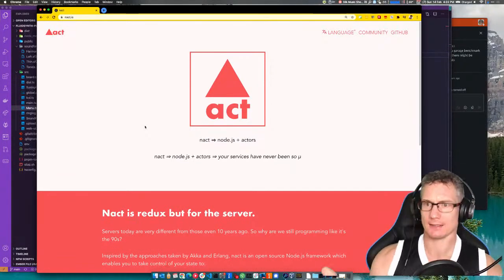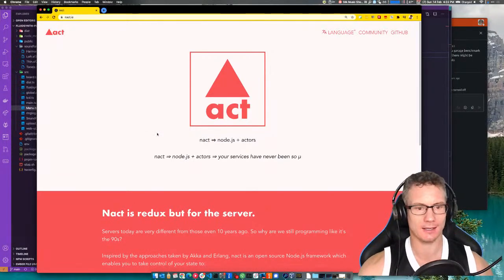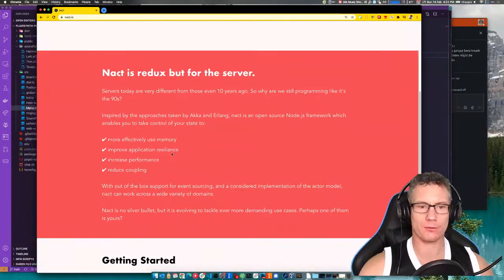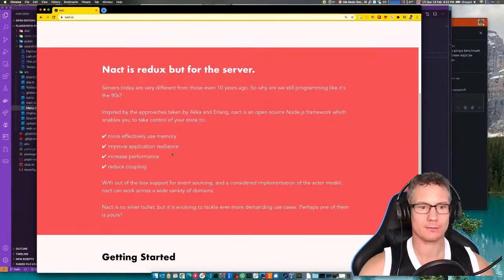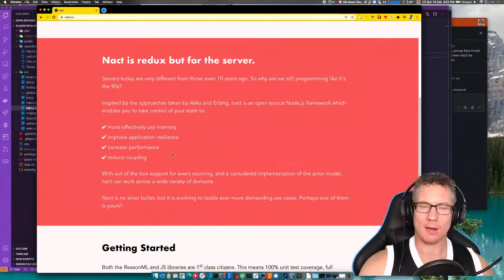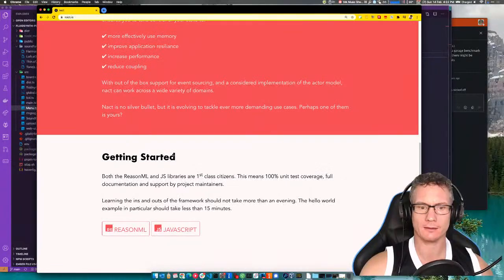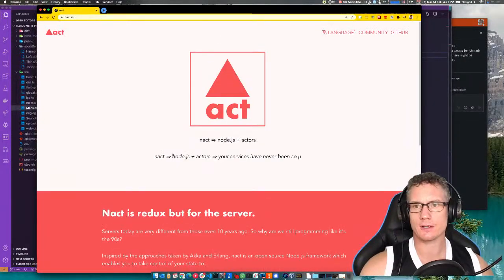Node.js plus actors, and it's pitched, marketed as Nact is Redux, but for the server. So if you're familiar with Redux, they reckon it's like that. But I've been thinking about Nact recently, and it looks more like Smalltalk to me. Smalltalk is objects passing messages. It's like the ultimate in object-oriented programming.